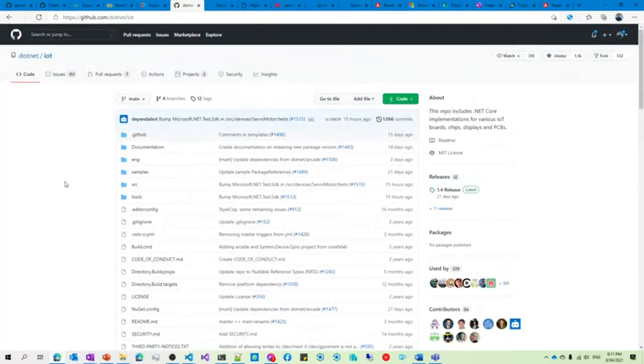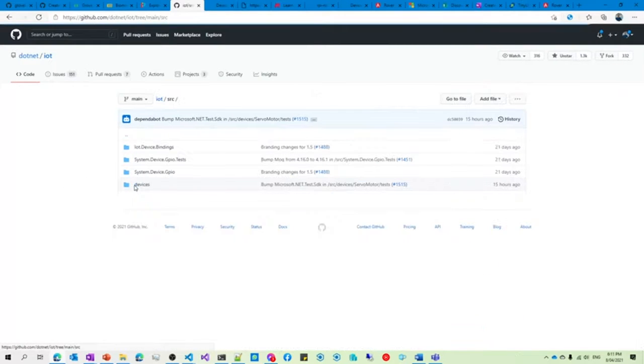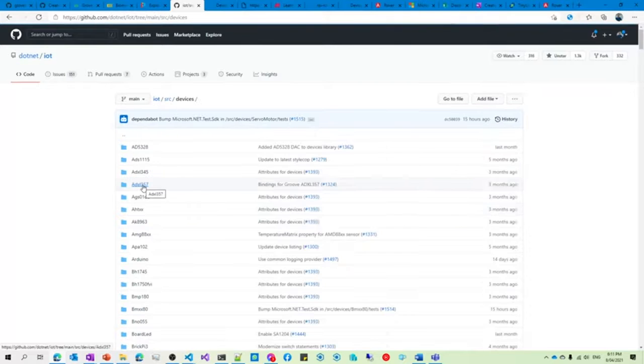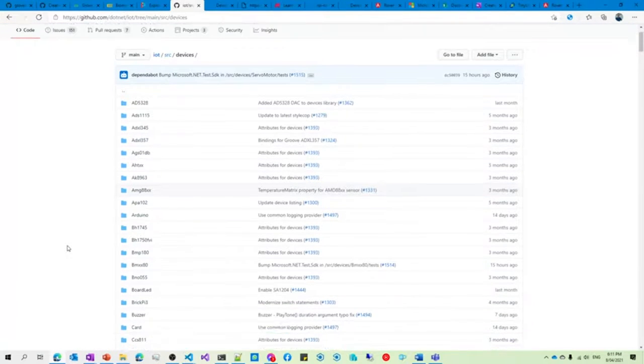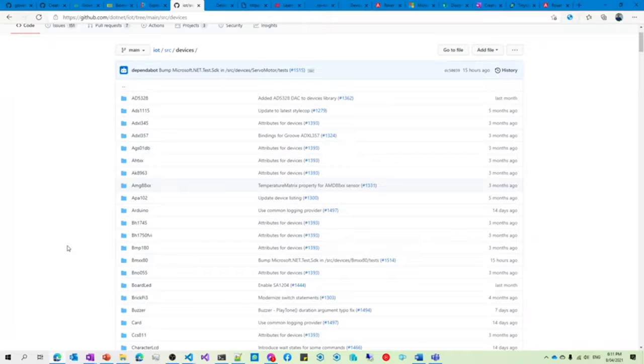Now, what you need to do is you need to go into source. And then when you go into source, you go into devices. And in devices, you will find most of the common, I would say 80–90% of the common sensors that you will need that have already got .NET Core drivers written. And you can find them in this library.